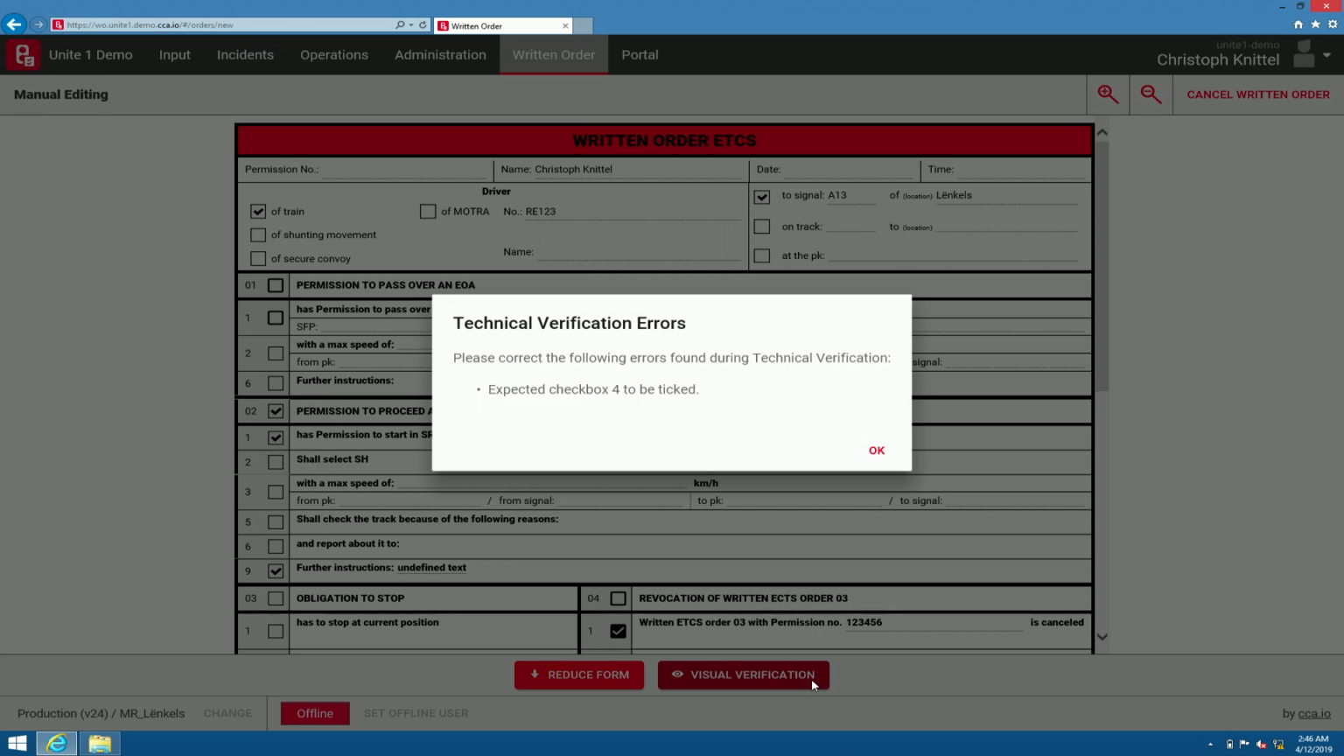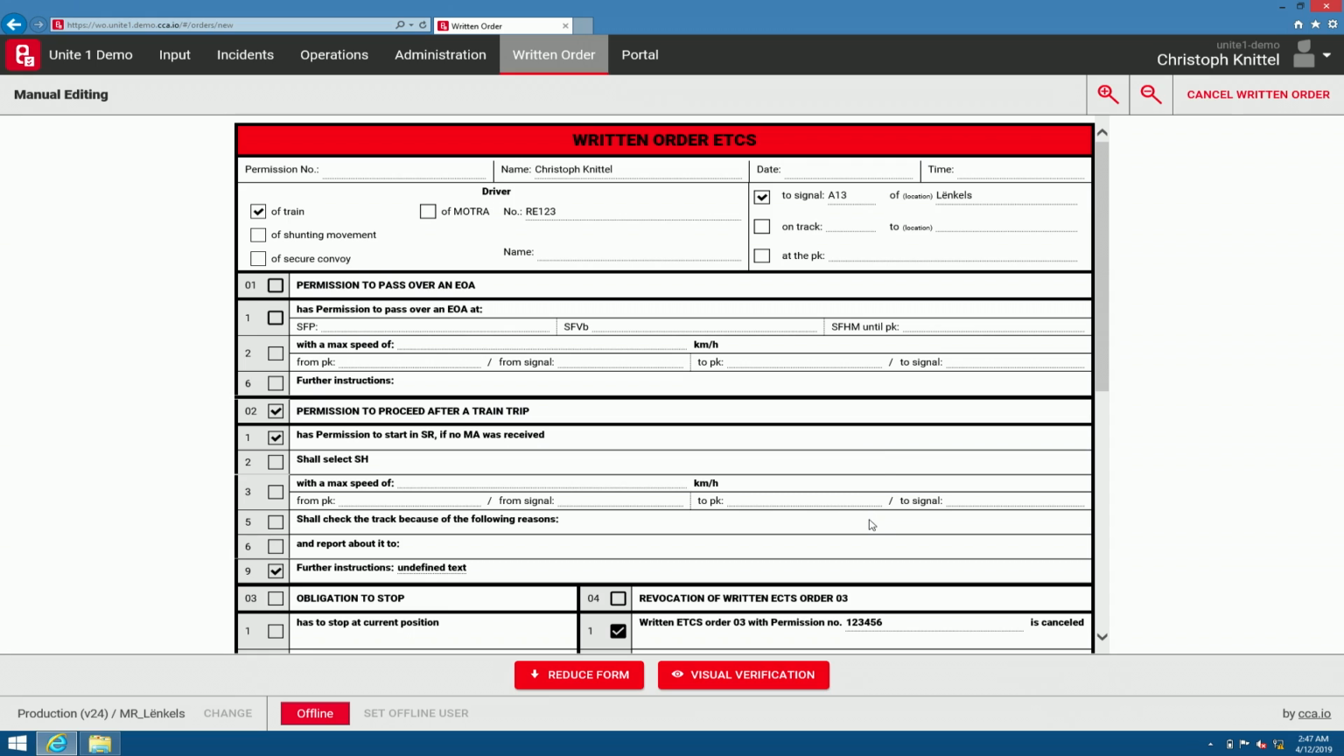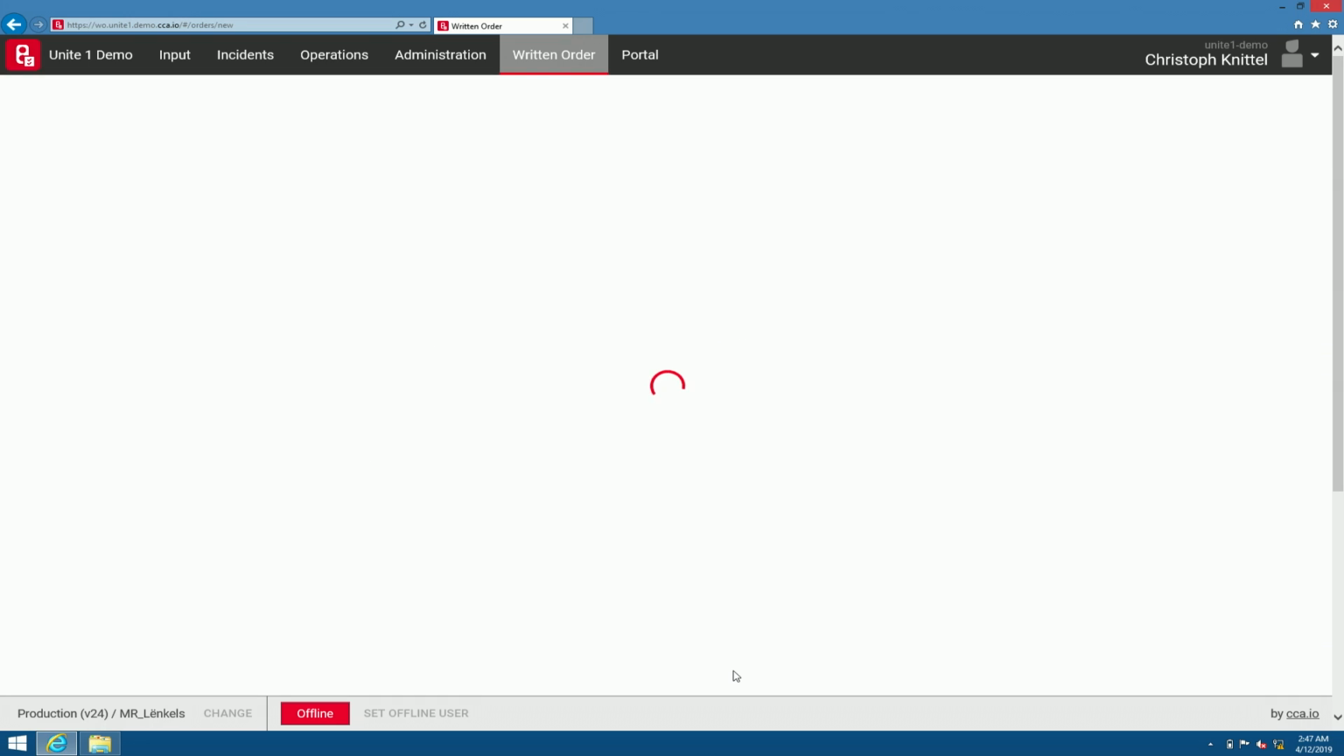visual verification. Well, the system tells me you made some mistake in your manual changes. This is not allowed. And again, every action must be taken manually. I ticked this checkbox, but I forgot to tick this checkbox. It's not something that the system should do for me. It just tells me I did that wrong, because it's my responsibility as a user to fill out the form correctly. Good, now I manage that. Click on visual verification, I have no more errors.